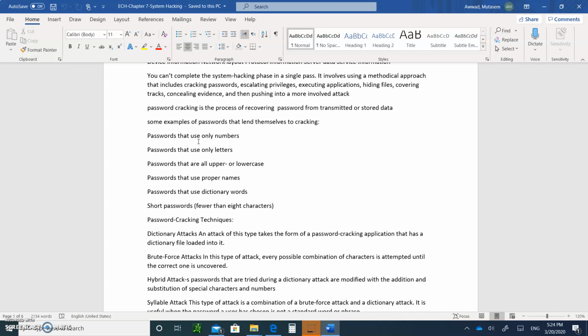So, weak passwords include ones having only numbers or just letters, all caps or all lowercase, proper names, dictionary words, and short passwords. What we mean by short is anything less than 8 characters. I highly recommend that you use a passphrase, minimum 15 characters, which includes uppercase and lowercase letters and maybe some numbers. If you want to use some symbols, just make sure you don't make it so complicated that you can't remember what the password is.